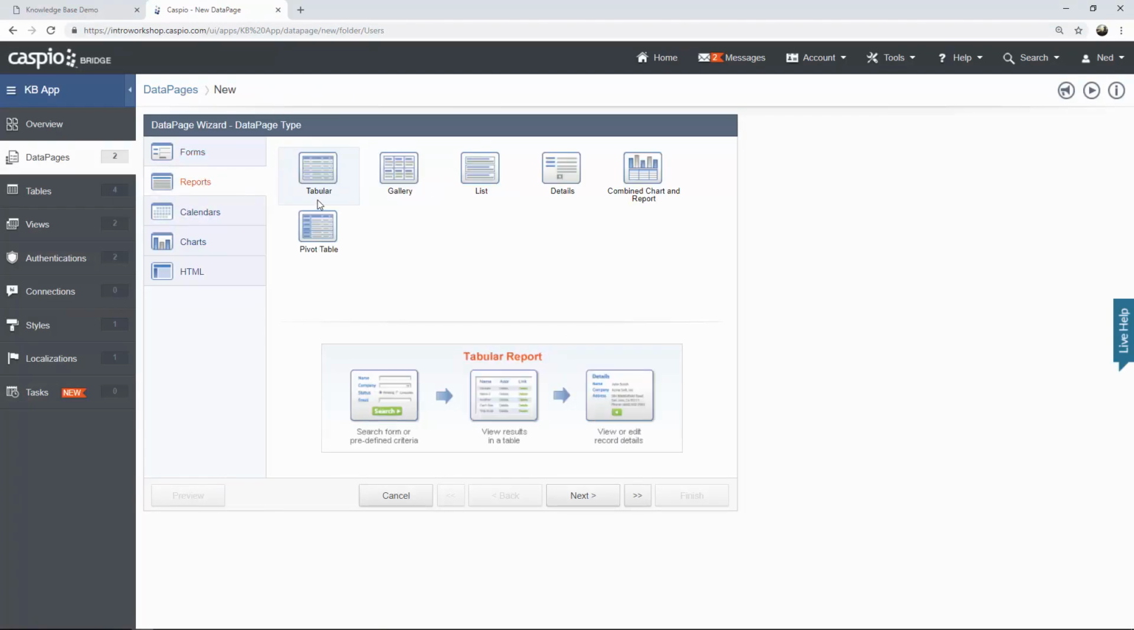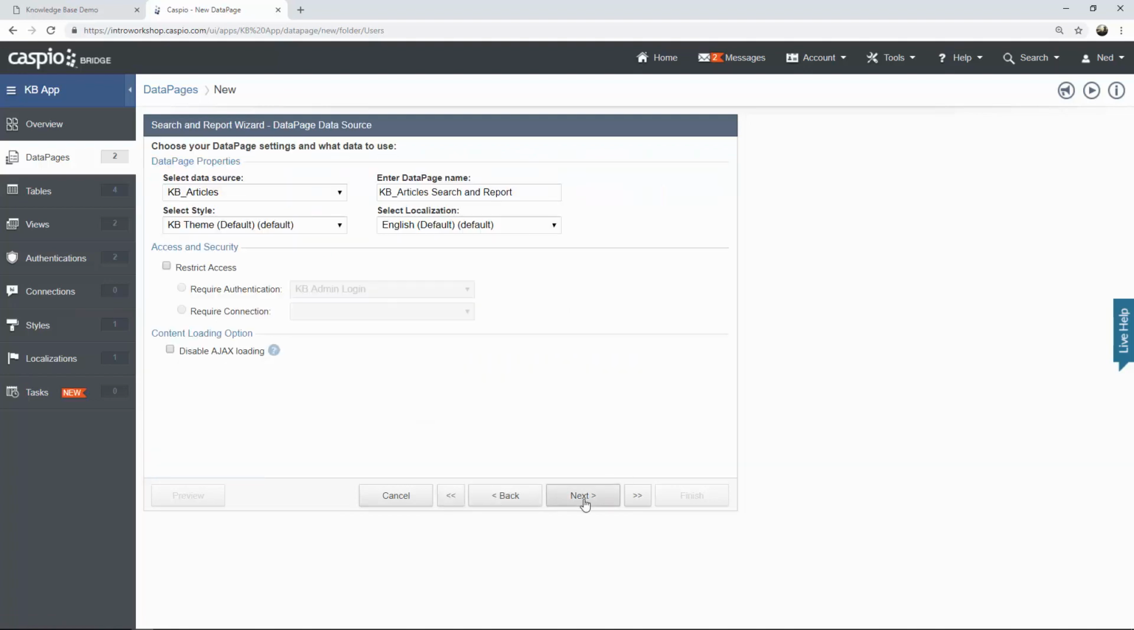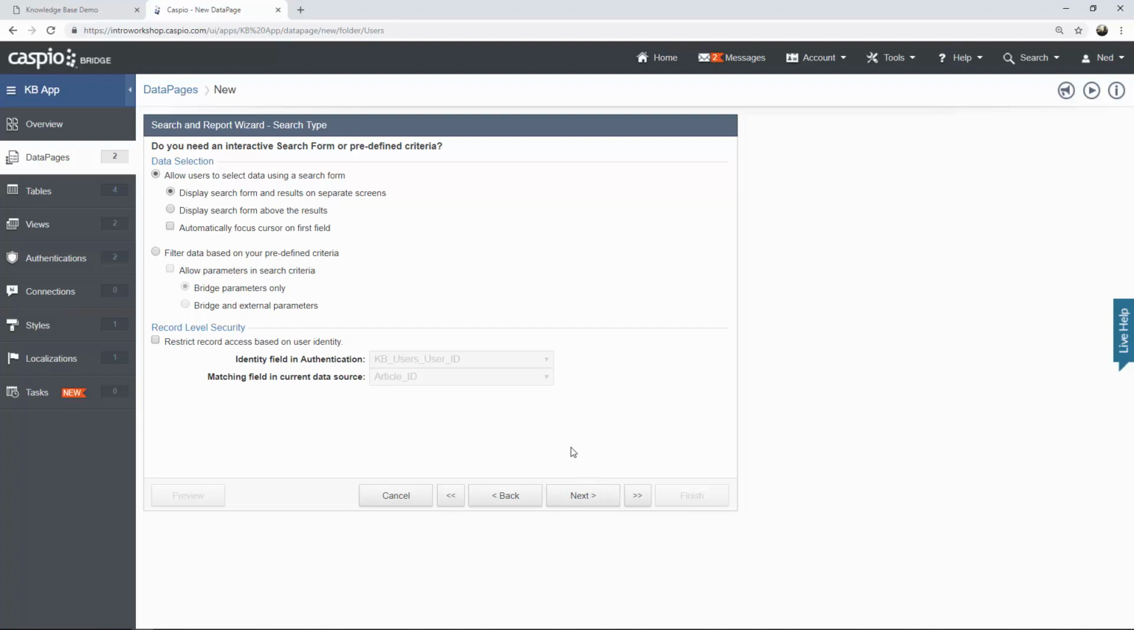And let's go with the tabular format. Hit Next. Your data source table needs to be the articles table because you're trying to output the information from this table. Let's call this in progress. Same style, same localization, and once again, make sure you enable authentication and select your user login. Let's move on. On this screen, you have a choice. You can either build a search interface, or if you just want to display the data without having the ability to search, then select the second radio button.